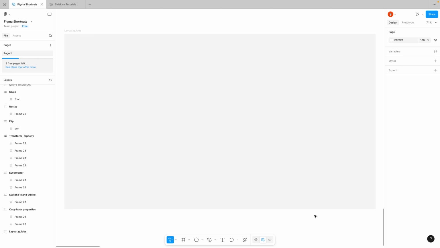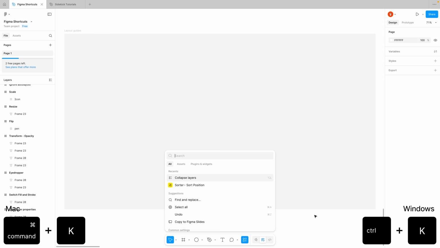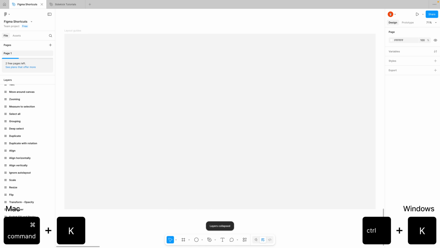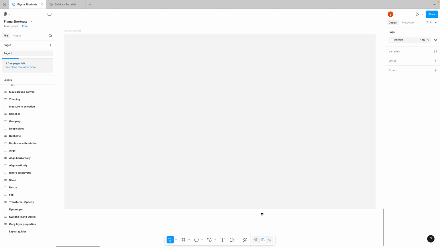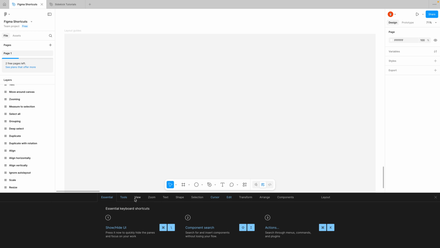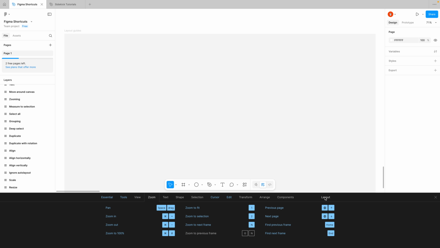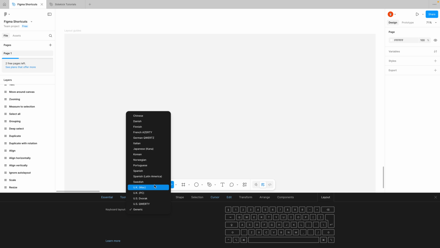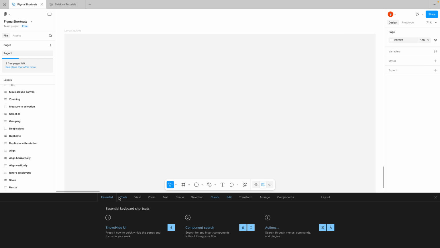And lastly, the most important one. Whenever you forget the shortcut, just hit Command K to open the action bar. You can do almost anything from there. You'll also find a full list of shortcuts under Help, Keyboard Shortcuts. If you're using a non-standard keyboard, you can switch the layout there to see what works for your setup.